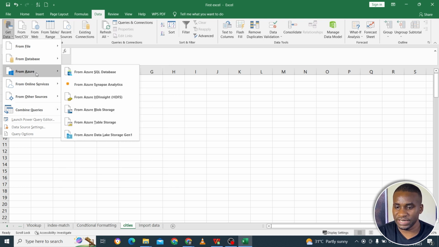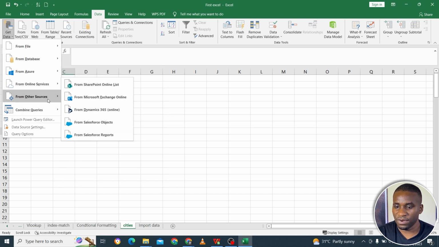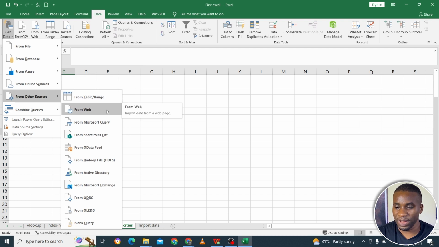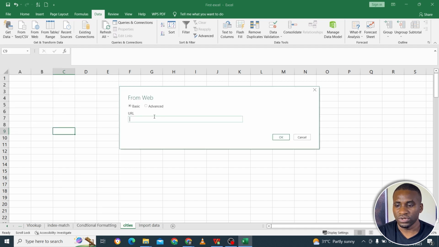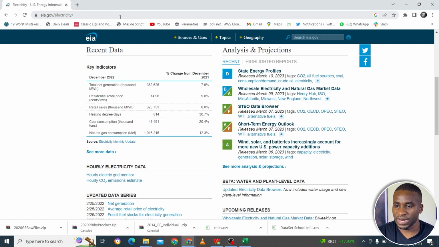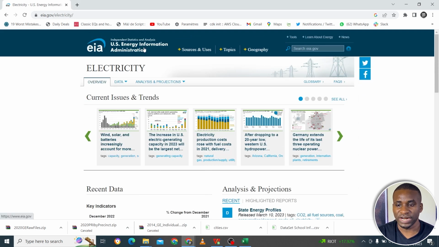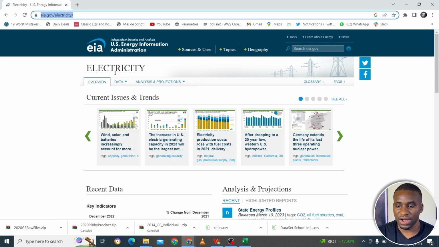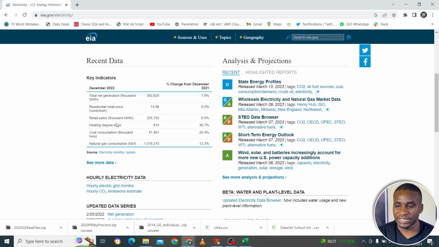So now let's see, there's Azure, there's from online, from other sources. So we're going to look at from the web. So I'll just click from the web here. So you just need to type in the URL. So if you go, let me just go here. I have a data set here. Let me just cancel this so that I can pull it down. So I have this data set here. It can be any data set. So this is just from the US Energy Information Administration. I just went to electricity data sources. So just this URL. Now I want to be able to get this data, for example.